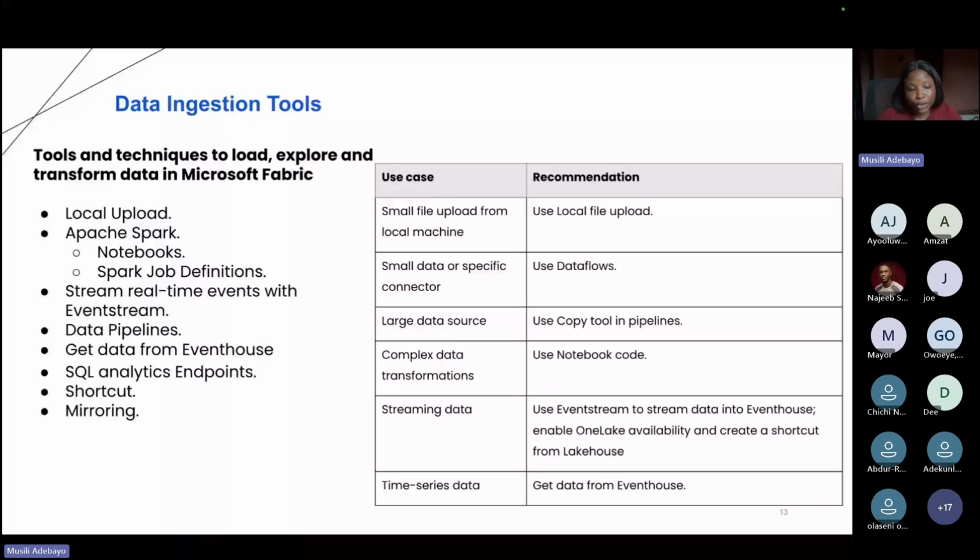Then mirroring is actually exact replication. It copies your data from either Snowflake, Azure SQL, or Azure Cosmos DB. All of the data is being moved into Microsoft Fabric.